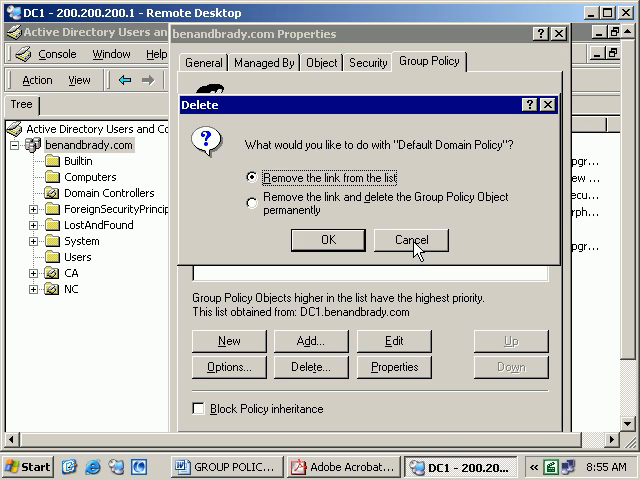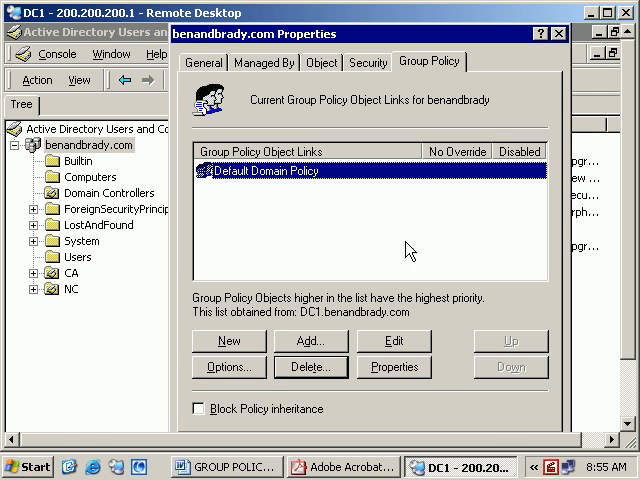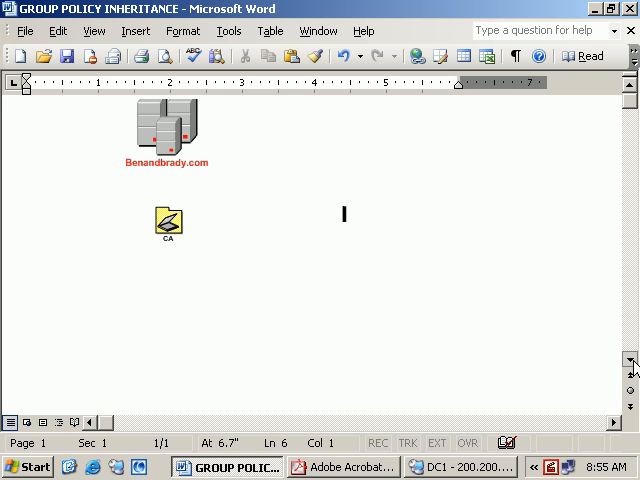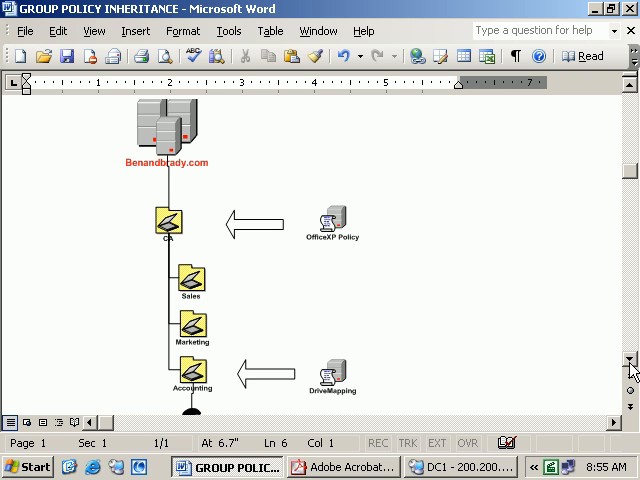I'm going to cancel over here because I do not want to delete the default domain policy, but let me explain to you a little bit better as to what that particular dialog box meant. When you say that you would like to delete a link, what you're saying is that you would like to delete this arrow so that this policy is no longer linked to the California OU. Alright, so the policy still exists, and it can be linked to other containers within your domain. However, you just deleted the link between Office XP and California. So that is deleting the link.